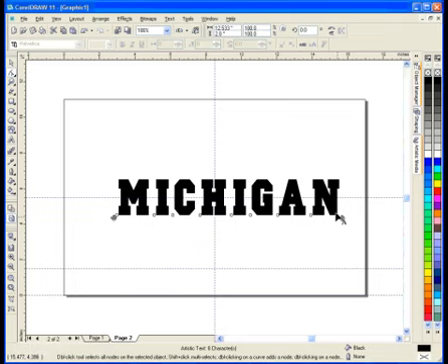Okay, that looks about good there. Now, this downward arrow one is if you have two lines. Let's say you had Michigan on one line and State on the second line, and you wanted to put more space between the words Michigan and State. The downward fish bone arrow works like the one on the right.